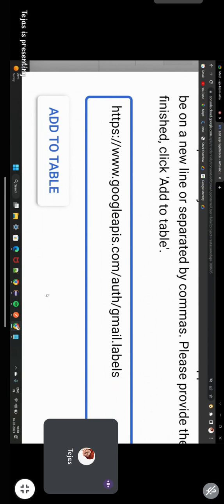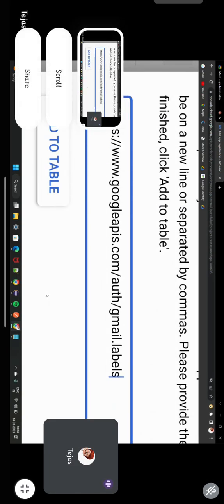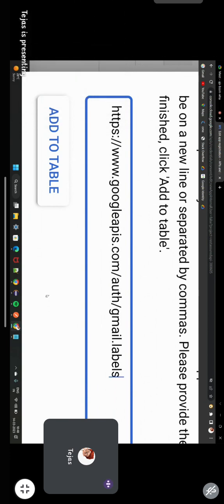If everyone has typed it, then it's fine. I shall proceed. Add to table. Click on add to table. Error. Why?